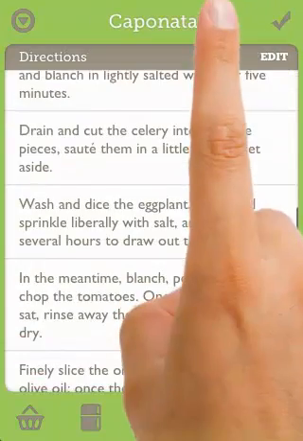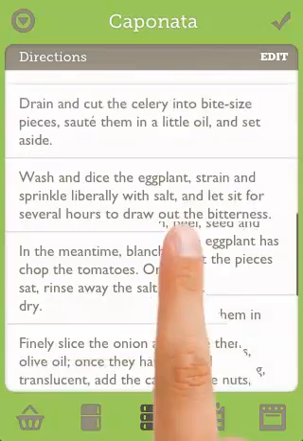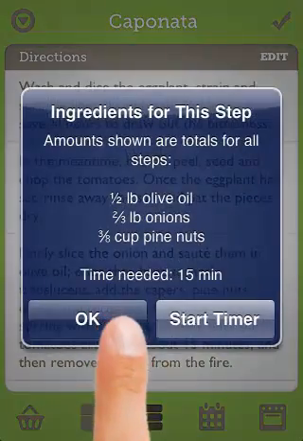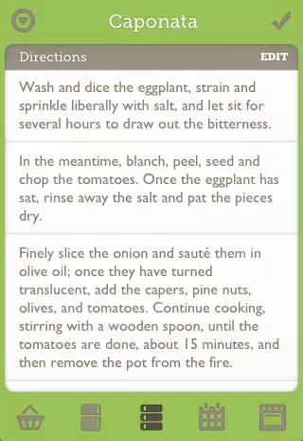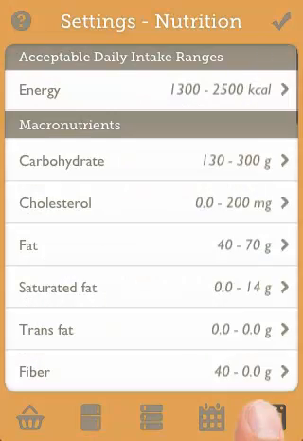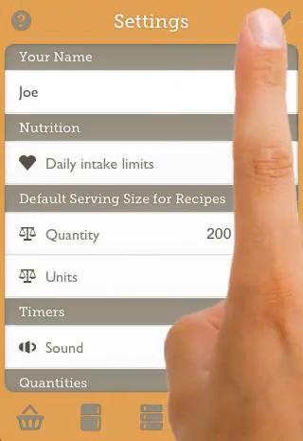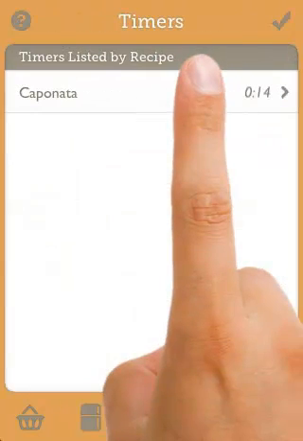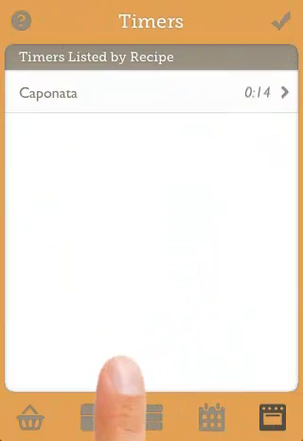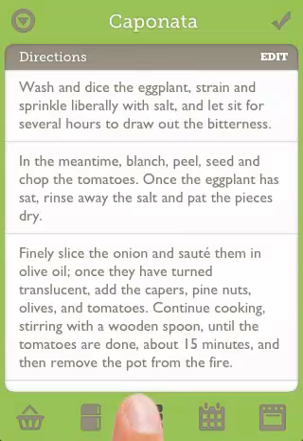Tapping on a step in the directions shows a pop-up with the ingredients needed in that step and their total amounts for the recipe. If the step has a time in it, you can start a timer for it from the pop-up. You can have multiple timers running at the same time. To see them, you'll need to go to the Utilities tab and tap on Timers.